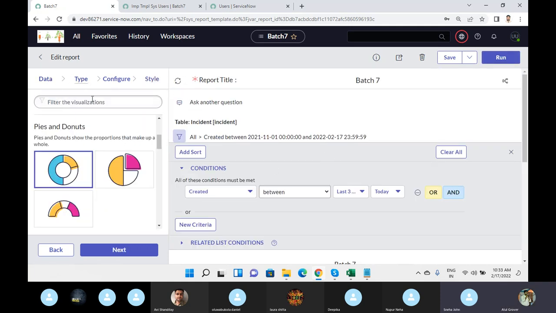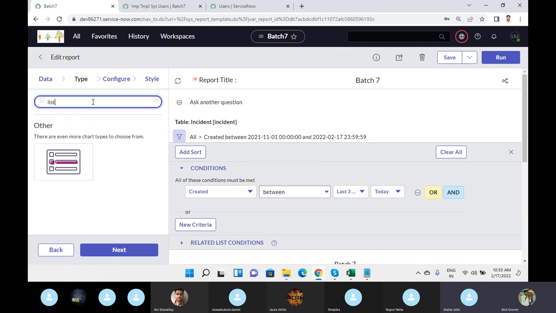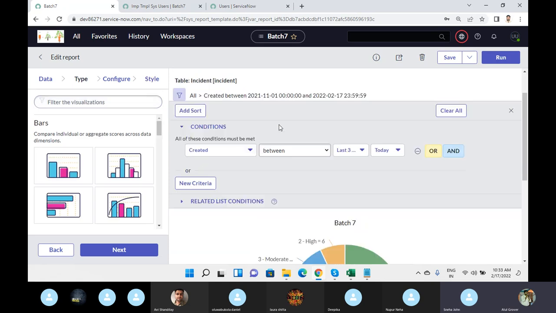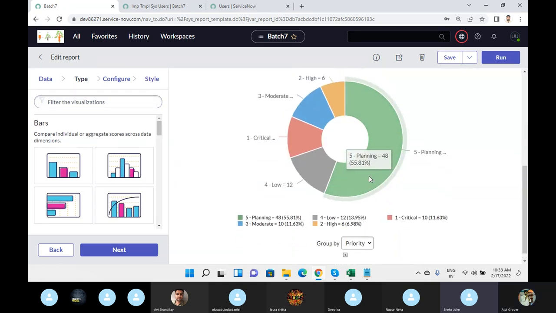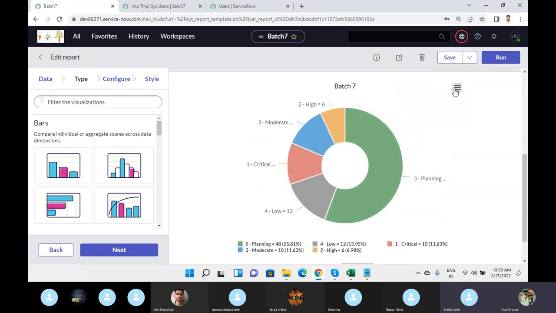You guys go here and try to create a list view, list report, and try to use this option. It will definitely work. I'm 100% giving a guarantee. Now the point is that if I come to this report, can we download? Yes. Options are available here.